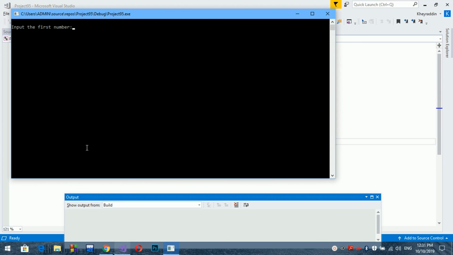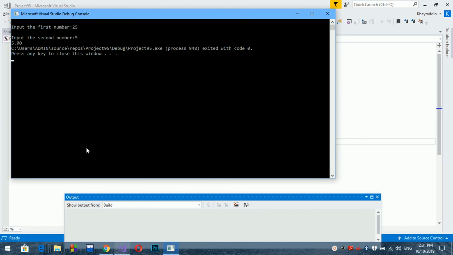Input the first number 25, input the second number 5, and the result is 5.